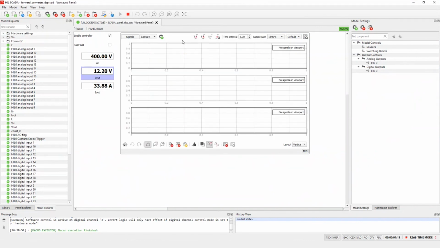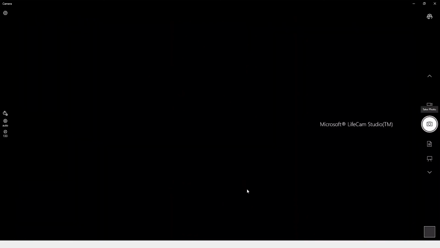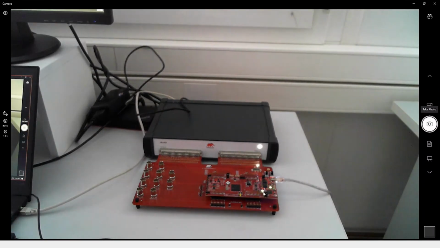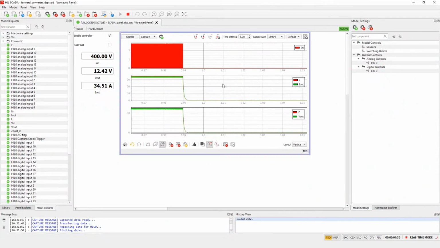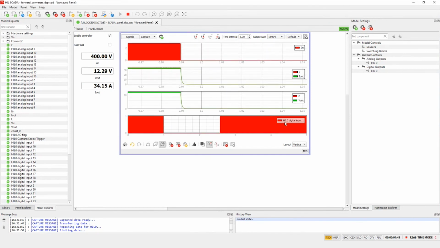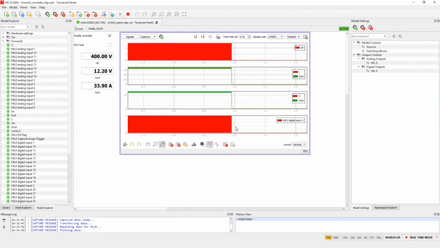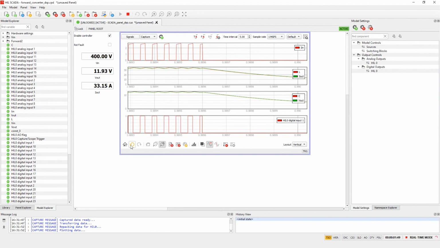Now I will do a simple test of disabling and enabling this controller. As you can see here as well, this blue LED is now lighting, and the HIL device is running. Here is the behavior of the signals. Of course, I can use this digital input 1, and here you can see how it actually stops with the switching.